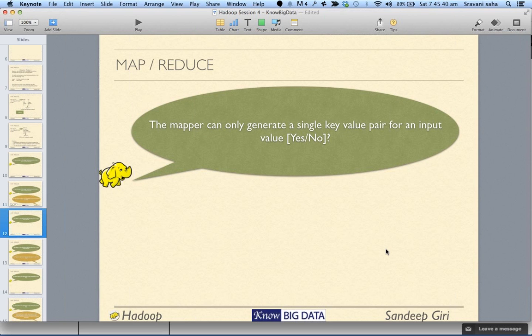So if given a line, it can generate only one key and one value, or it can generate multiple keys and values.